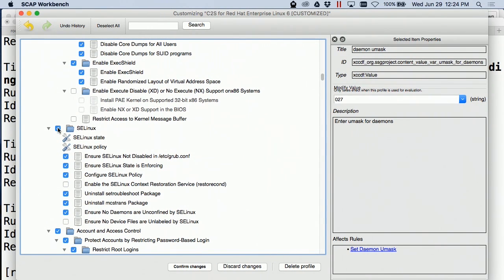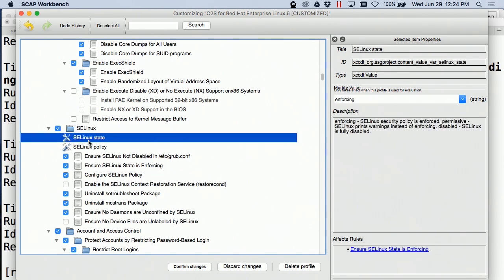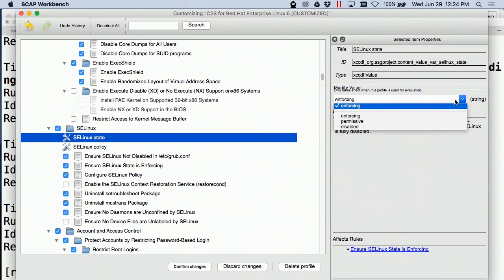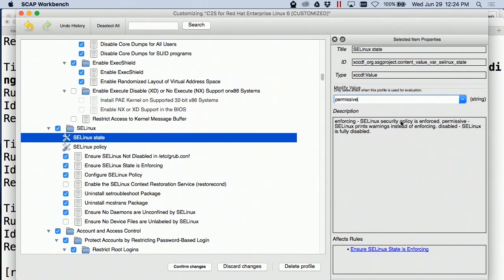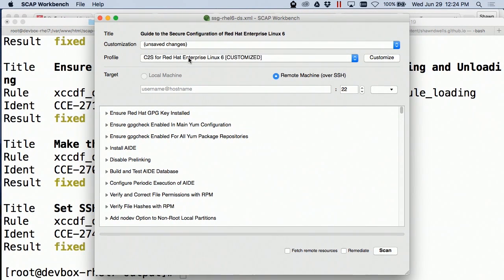Dan Walsh is going to kill me. I want to disable SELinux. So, with a check of a button, you can make Dan lose all of his hair. Or maybe instead of enforcing, I just want to put it into permissive, which maybe he won't kill some kittens. So I hit confirm change, and great. Now I have the C2S customized profile.